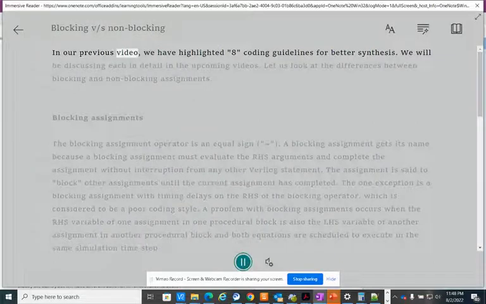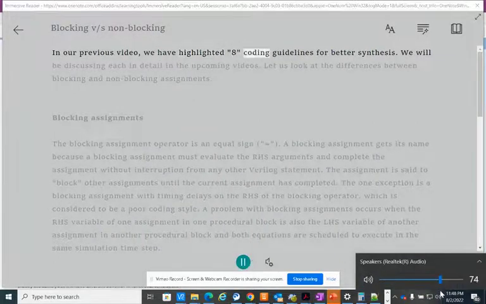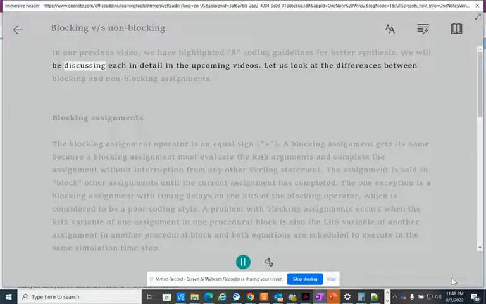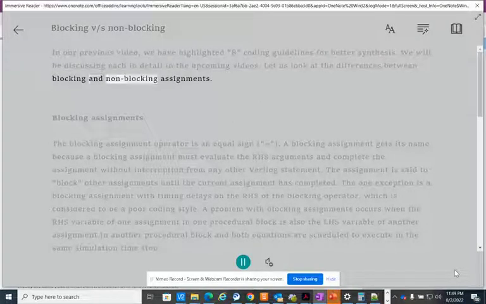In our previous video, we have highlighted 8 coding guidelines for better synthesis. We will be discussing each in detail in the upcoming videos. Let us look at the differences between blocking and non-blocking assignments.